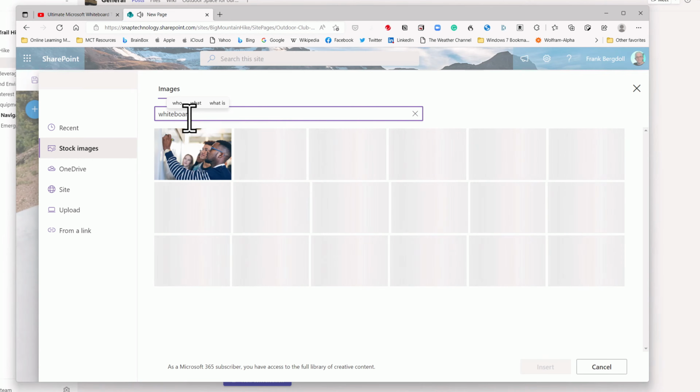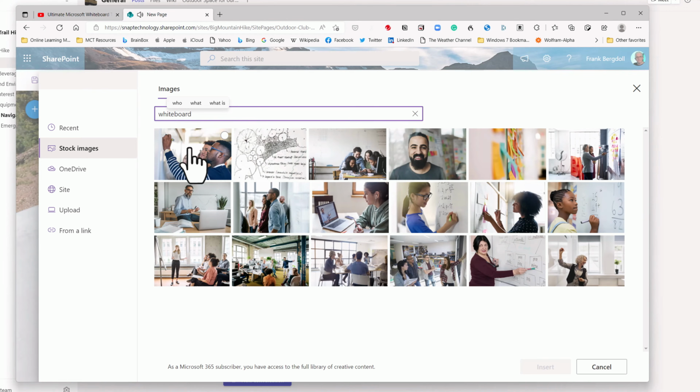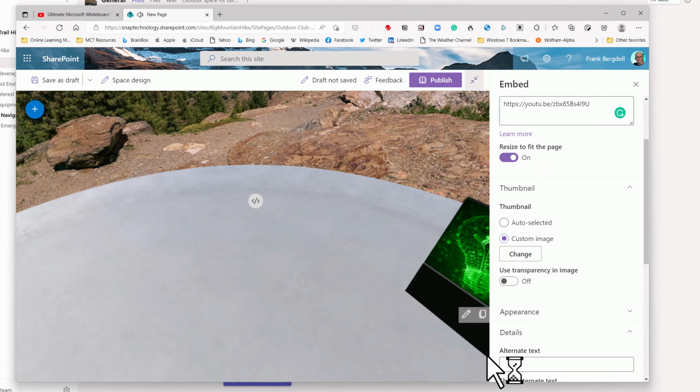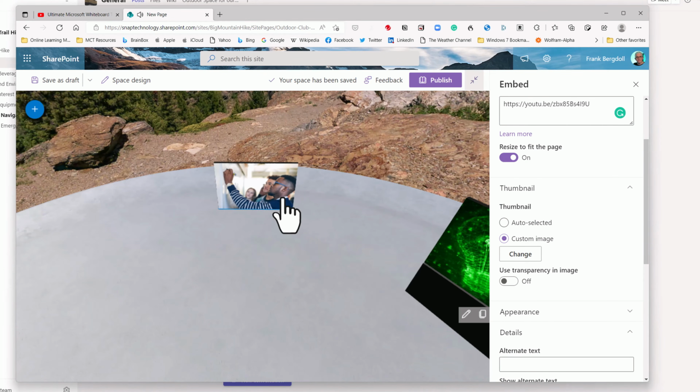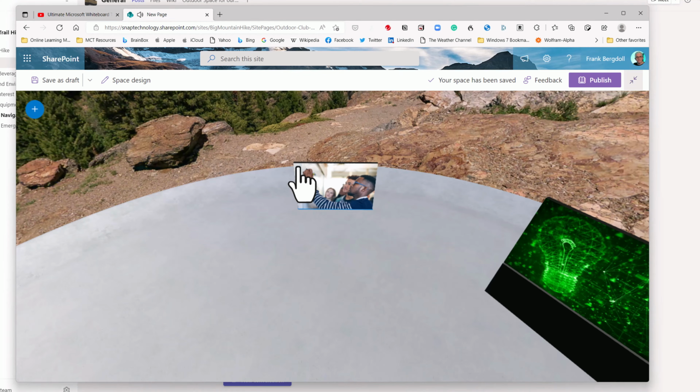I don't know if there'll be any stock image on whiteboard. Yeah, there's no content there. Oh no, that's a good one. So we'll have this one here for the whiteboard. That'll be my stock image that I have. And now you'll see that that will embed in there. And again, I have all the other options where I can make this a little bit larger, change the size of it, so on and so forth.